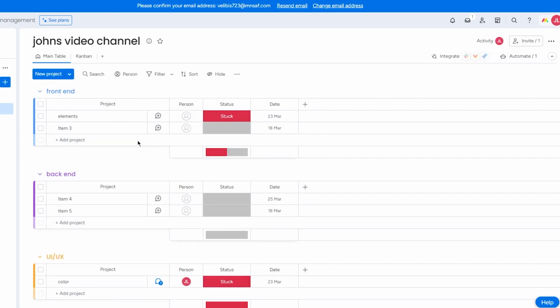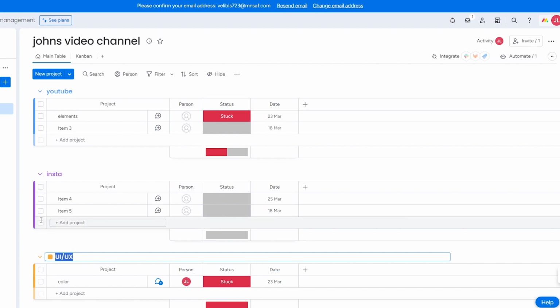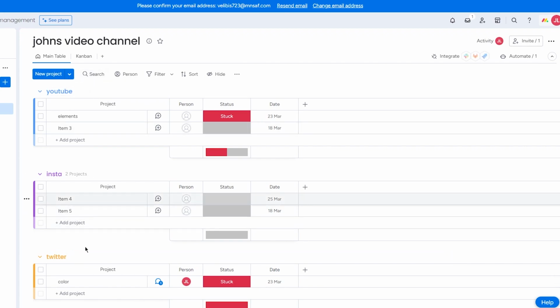And I'm going to name different groups in this. In this group, I'm going to write, let's say, YouTube. Here, I'm going to write Insta. And here, I'm going to write, let's say, Twitter. So we have three groups: YouTube, Insta, Twitter. These three are places where I'm going to upload the videos. And then you can go ahead and name the videos.